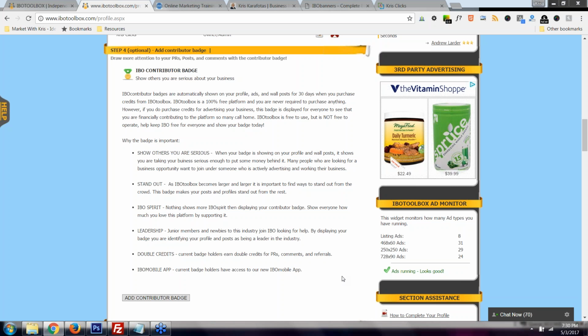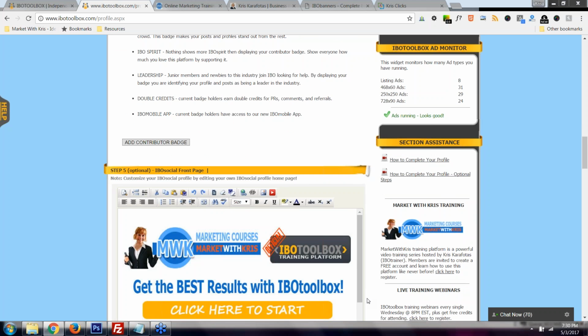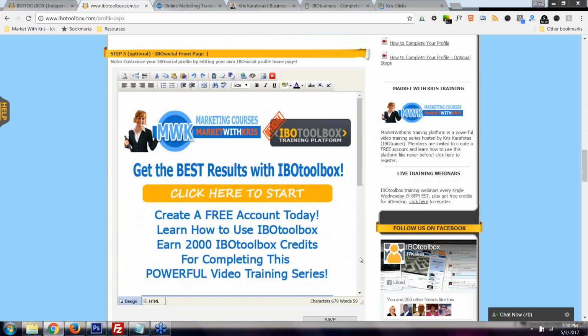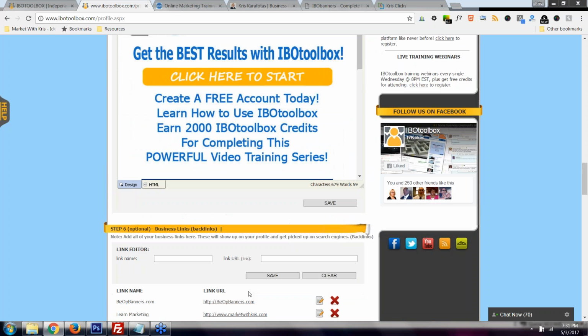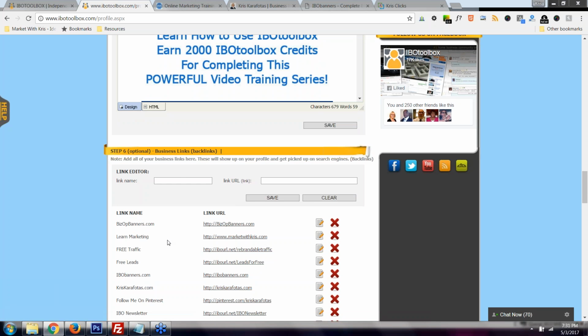Your posts identify you as an IBOtoolbox contributor with a green ribbon around it. You also get some other perks for being a contributor, and you can read all about that here or go to the Credit Center to find out more. Step 5 is where you can customize your IBO social front page. We kind of went over this earlier. You've got 2 editors to choose from. This is the design editor, and then you also have your HTML editor.